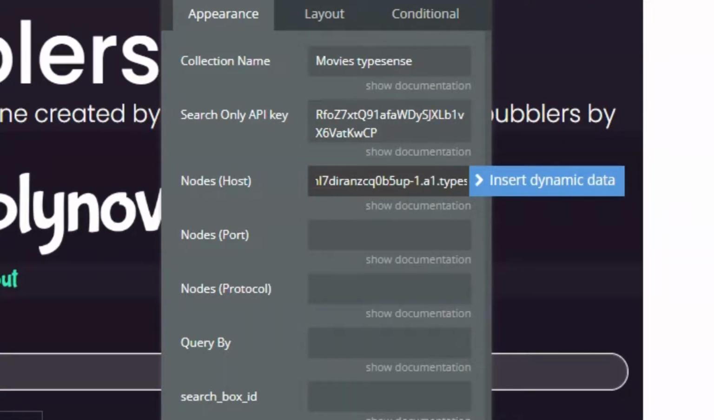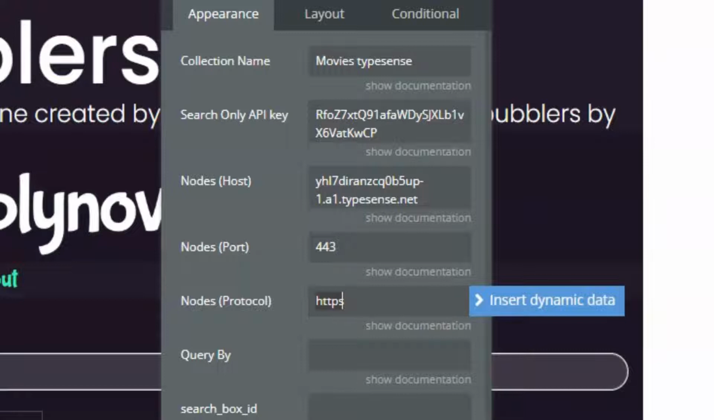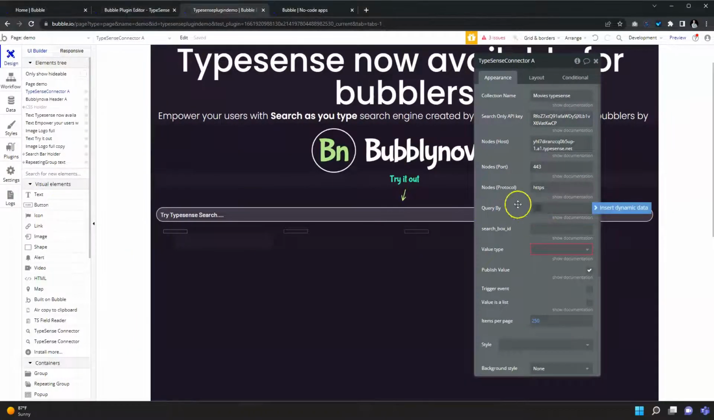Okay, so within that file you will see that there is something called nodes, which consists of 3 parts. The first part is the nodes host and the port and the protocol. So this is the part until .NET is your nodes host, and the port will be the number part and the protocol will be HTTPS. And of course, query by, we have only the 2 items that we can query by within this data, or the data that we have uploaded, which will be the title and the genre.